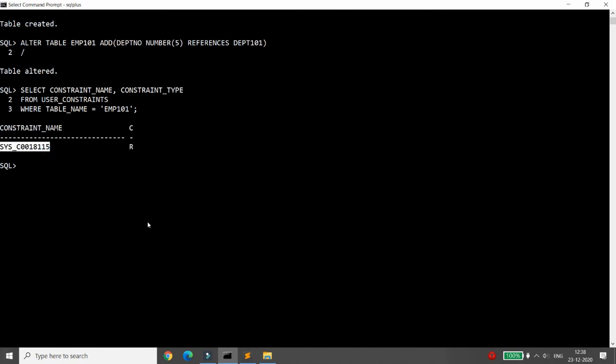But you think, sir, I don't want to create the constraint at the time of adding the column, but I want to add the constraint using the add constraint definition. Can I? Yes, you can. So first you can simply drop this particular constraint: alter table, name of the table, for example, employee 101, drop constraint, constraint name. So the name of the constraint is what? That is sys underscore c0018115. So now what happened?